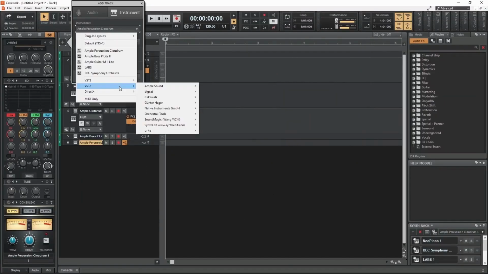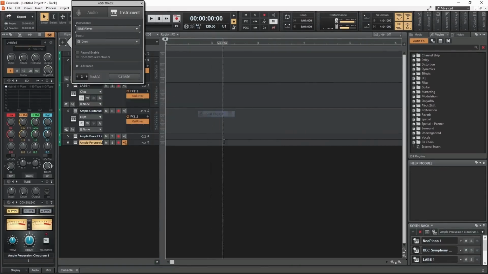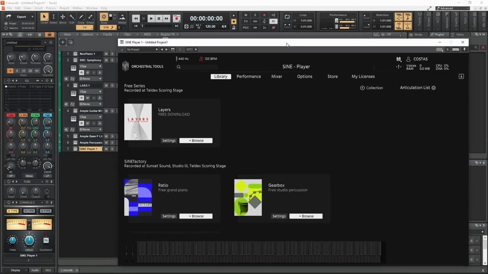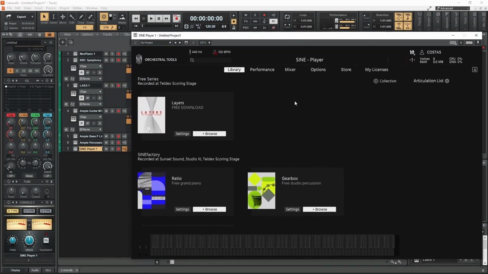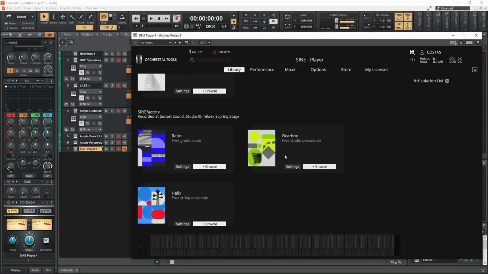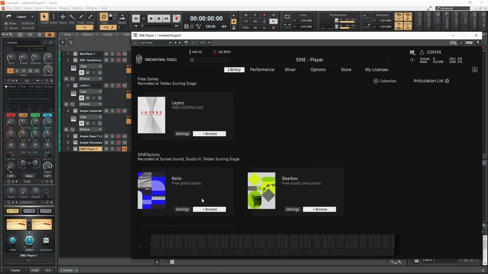Continue. Let's pick now our orchestral tool, Synth Player, that has some orchestral sounds. We have layers, and also from orchestral tools you can find the Synth Factory, and there is the Ratio, a grand piano, the Gearbox, that is studio percussion, and a free string ensemble, that is Helix.